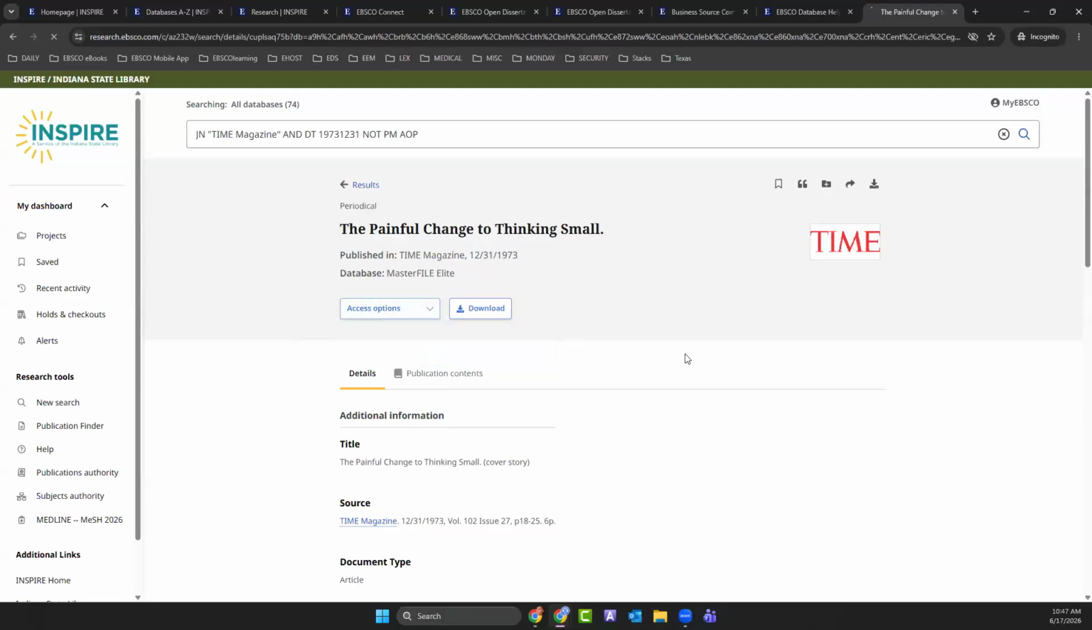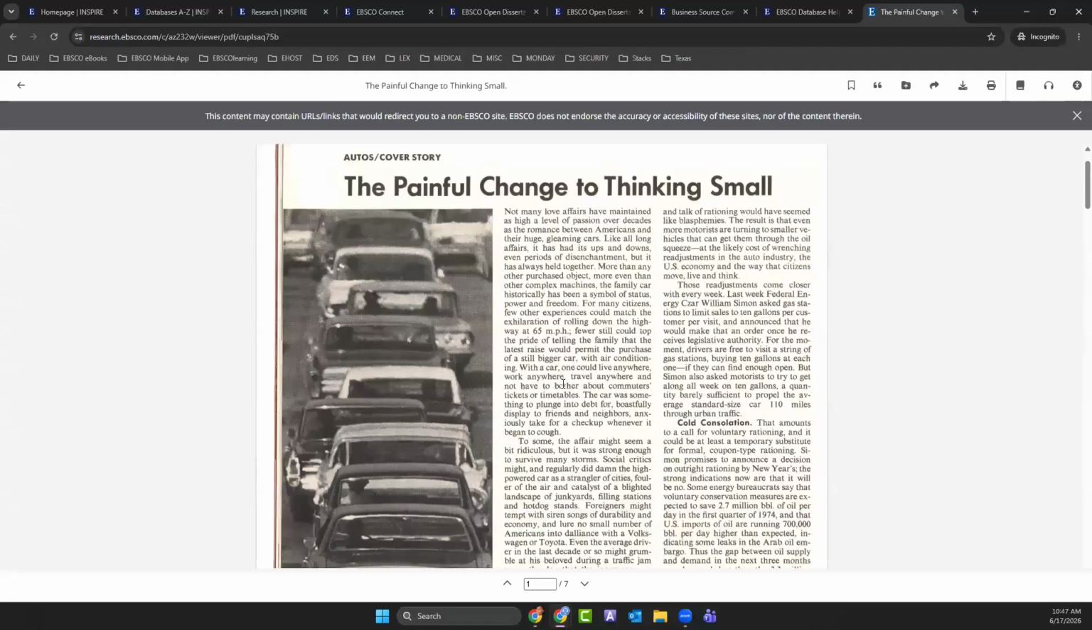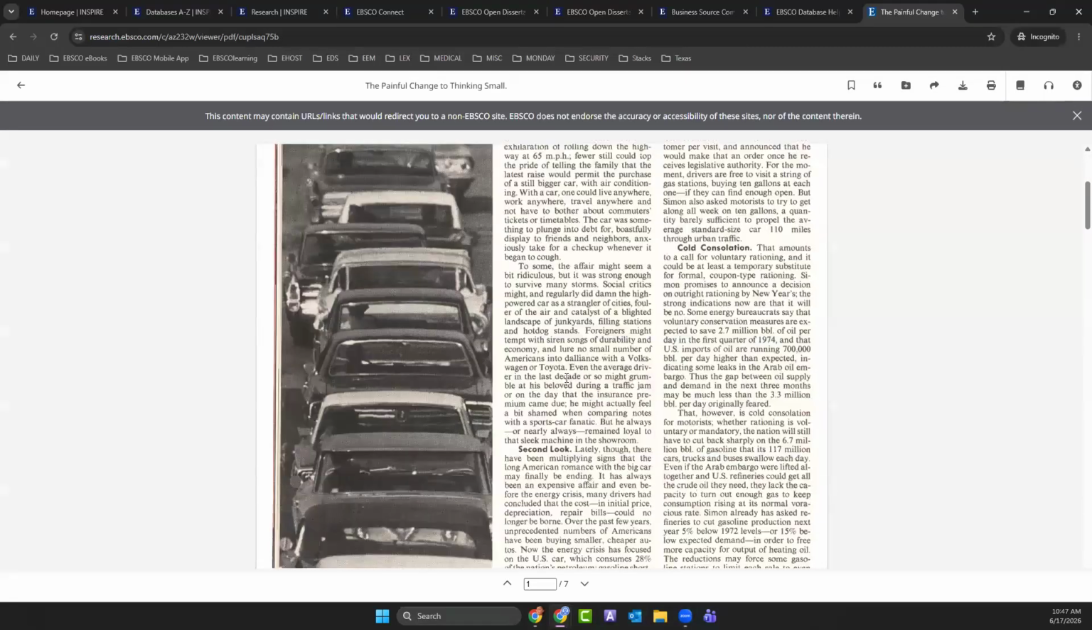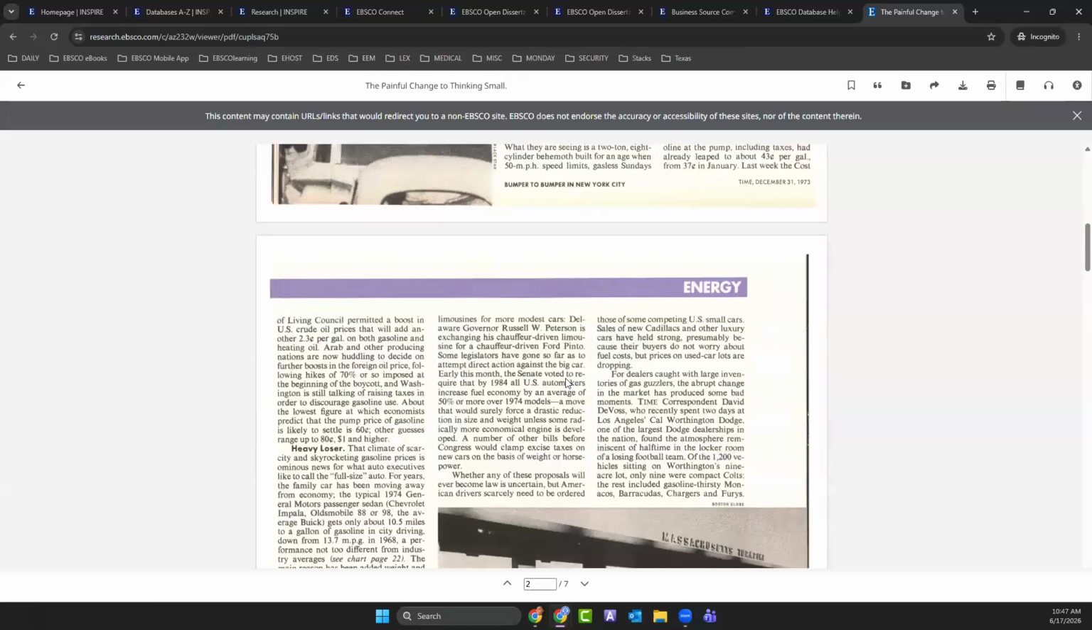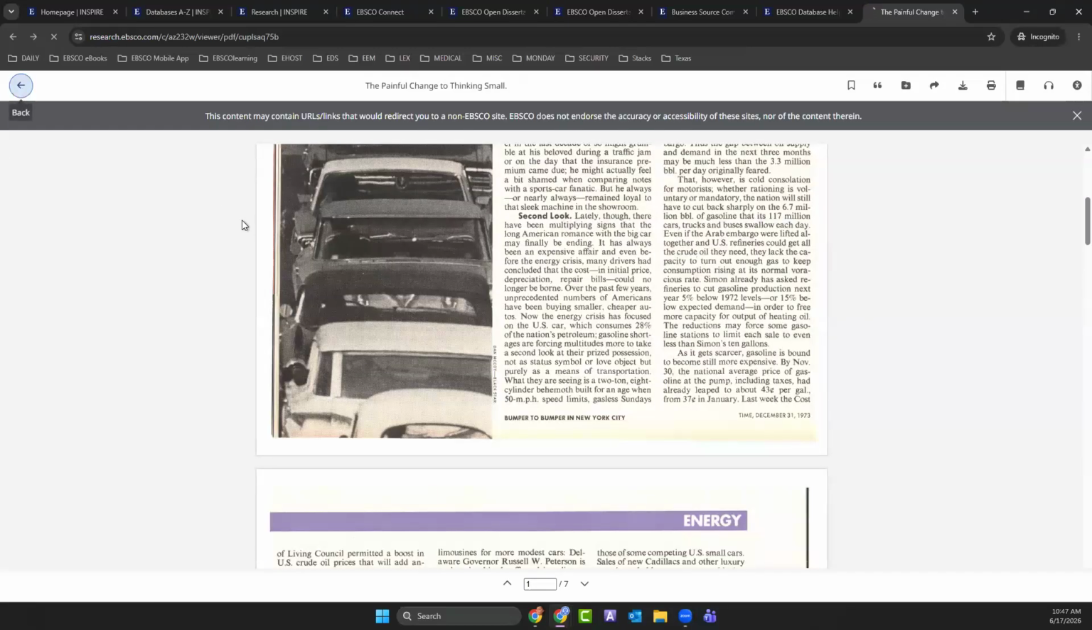Remember, PDF is going to give you that visual experience complete with the format and imagery. We can look at what's going on in 1973. All right, so great option here for publication authority.